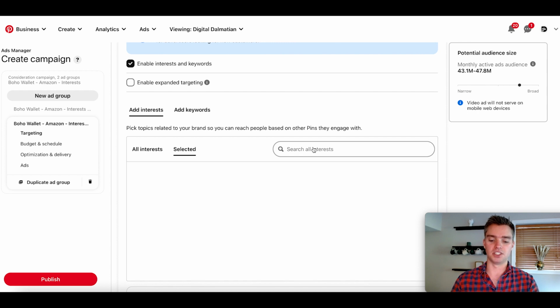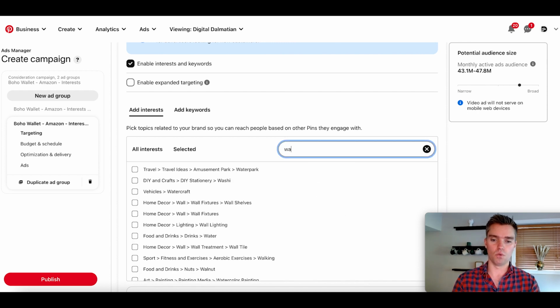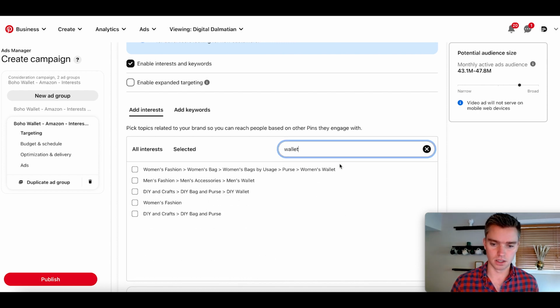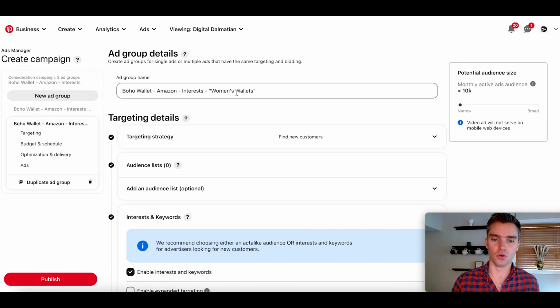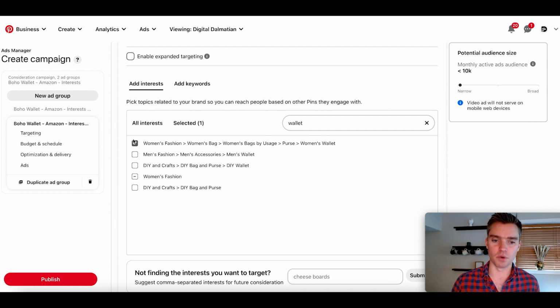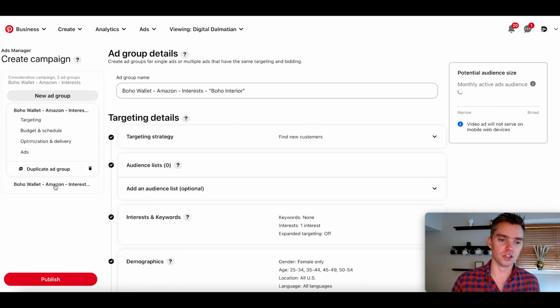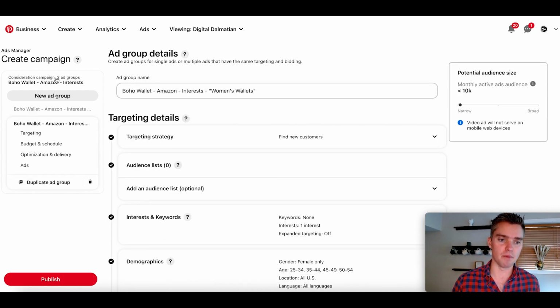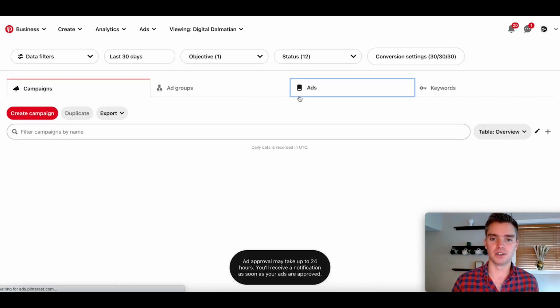And what we're going to do now is select women's wallets, because we already wrote it down on our notepad. Women's wallets, we selected it. So women's wallets is the name. That is exactly what we are targeting here. There's only one selected. Perfect. So now we're good to go. Everything's good to go. We have 2 ad groups for this one campaign. We're going to go ahead and hit publish. There we go. Hit publish.